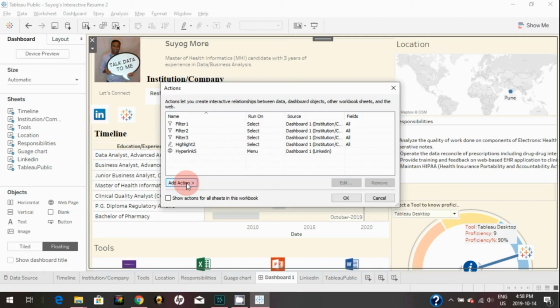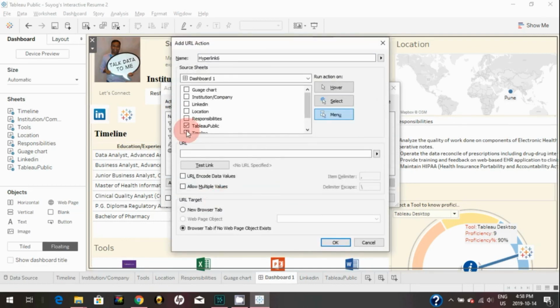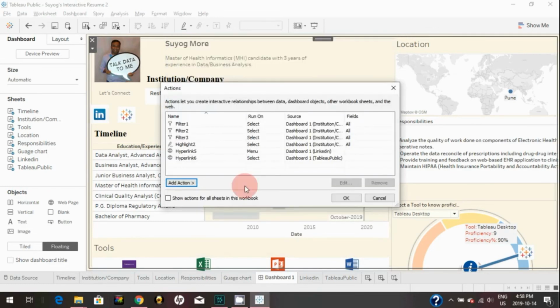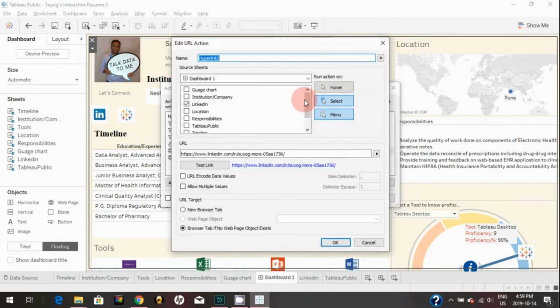Add one more hyperlink for your Tableau profile by doing the same steps. Go to URL and select only Tableau Public here in the source sheet. Also make sure you have this on select. I will copy my Tableau Public URL and simply paste it here. Hit OK. Just make sure that everything is on select. For my LinkedIn it's on menu, so I will quickly edit that. Click on select. OK.